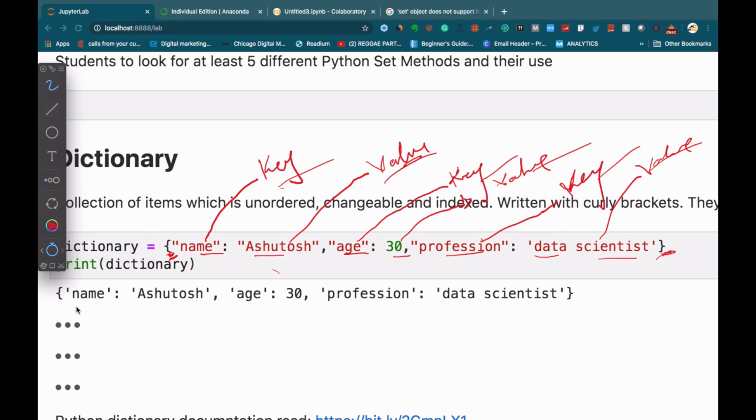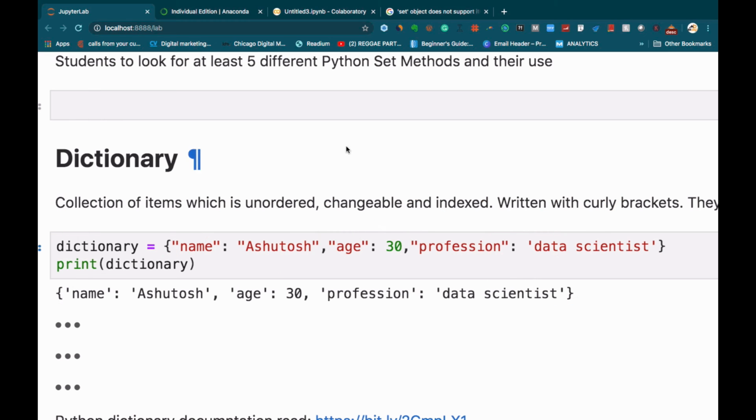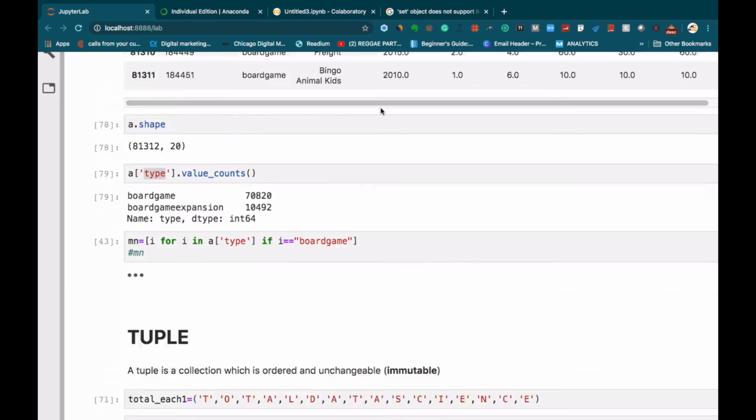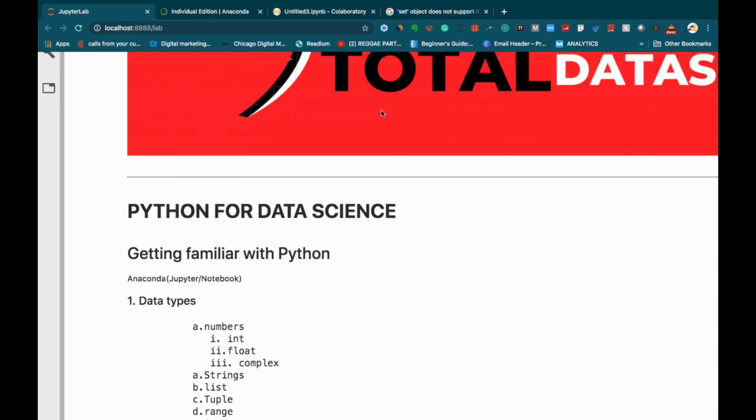Now if we print it, you see that we have our dictionary here, just like the example that I was showing you earlier with regards to the projects.